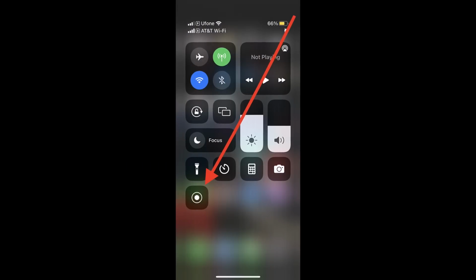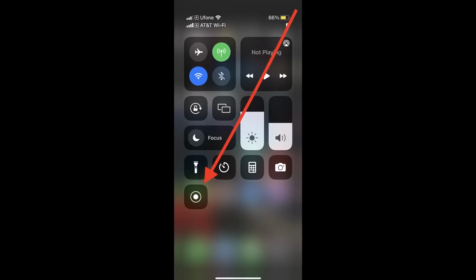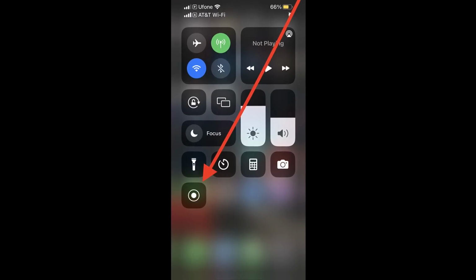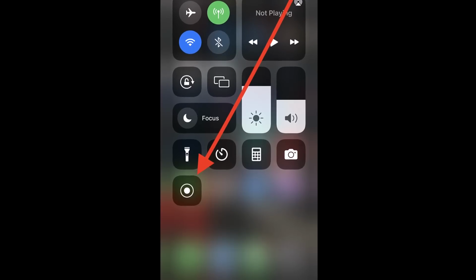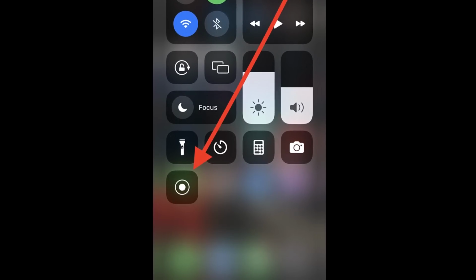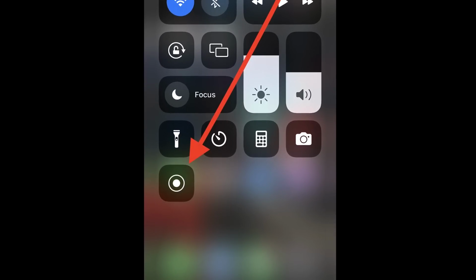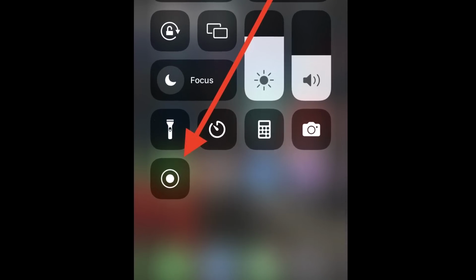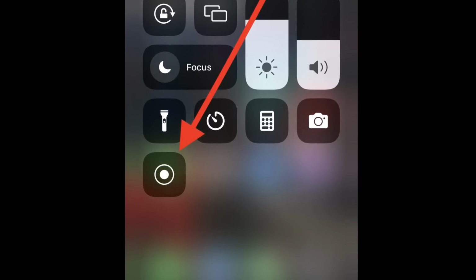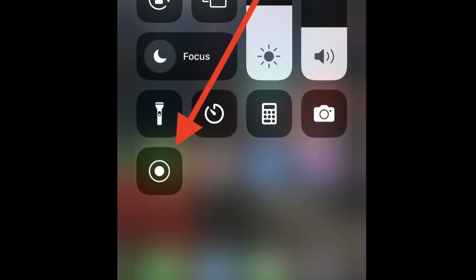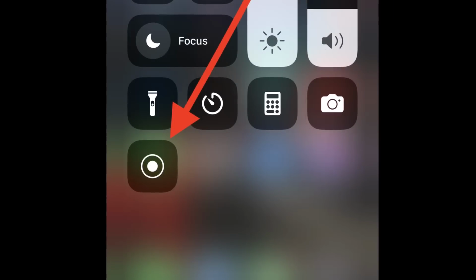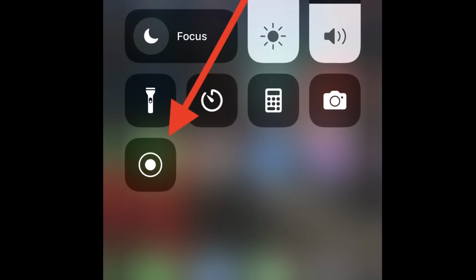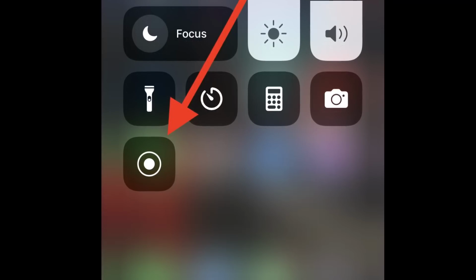Step 3. Activating screen recording. Great, you've added the screen recording button to your control center. Now, let's see how to activate it. Swipe up from the bottom of your iPhone screen to access the control center. You'll notice the new screen recording icon, which looks like a circle inside a circle. Give it a tap. A countdown of 3 seconds will appear, indicating that the screen recording is about to start.